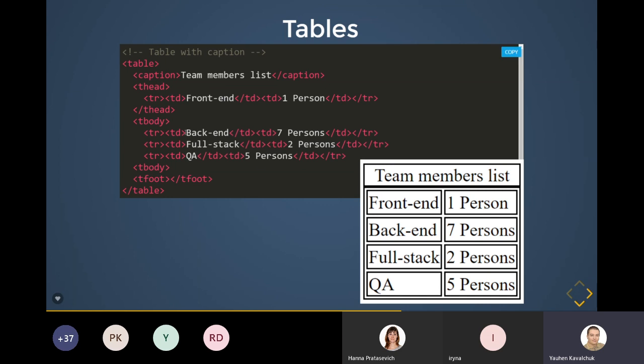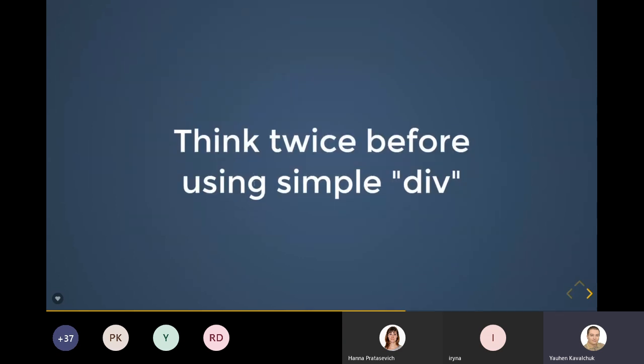They start to read like row 1 column 1 backend, row 1 column 2 7 persons, and when people hear this, it's horrible for them. But in this case, we have another pronunciation for screen readers. Yes, and think twice before you use a div, because as I showed you, we have a lot of tags for global structure and for local elements.